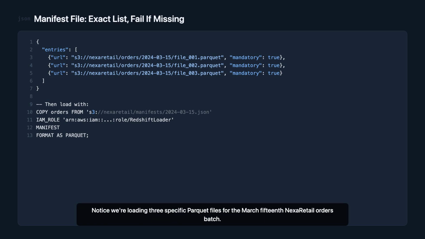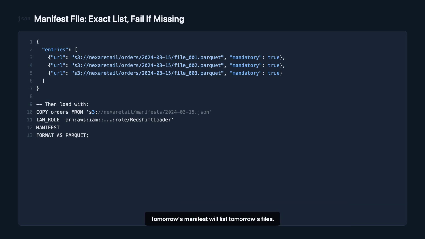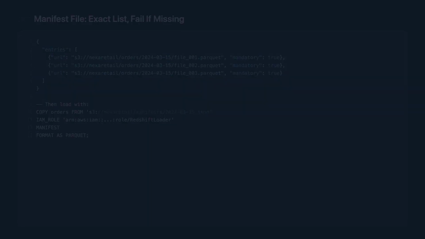Notice we're loading 3 specific Parquet files for the March 15th Nexer retail orders batch. Tomorrow's manifest will list tomorrow's files. Each load is exact, deterministic, and idempotent.